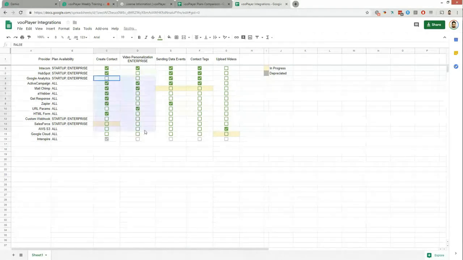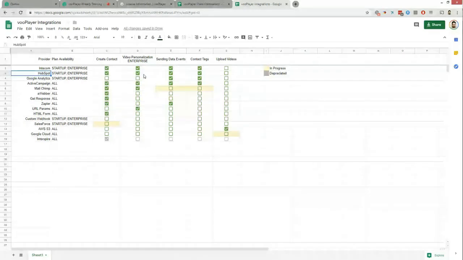Personalization column should be self-explanatory, means that you can utilize the data fetched from the provider to personalize the content inside of Vue player. Sending data events means everything from this contact has finished watching this video and they've watched 52% of it, to this user has clicked on this overlay, etc., etc. So all of those data events are available on the integrations, which are identified in those green check boxes in this columns.